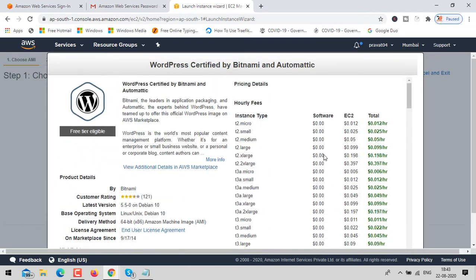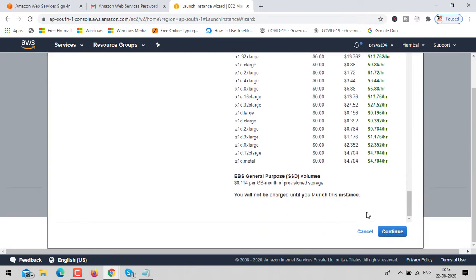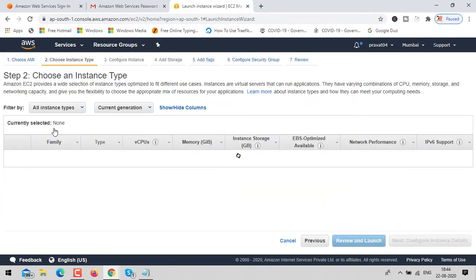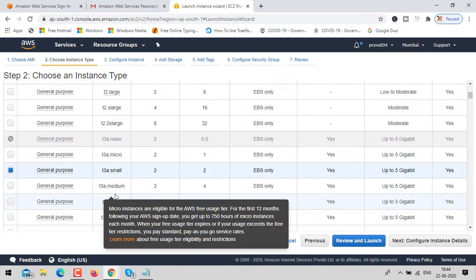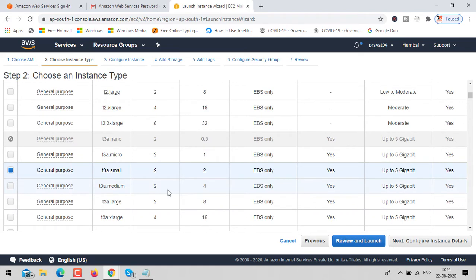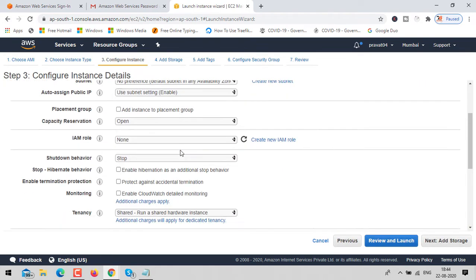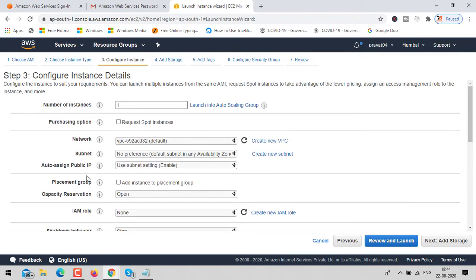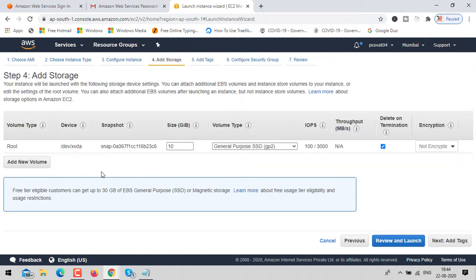So here you just need to continue. Don't be worried about any charges. Just go down and click on continue. This instance is available on the free tier, which means it will be free. You don't need to pay any charges for this. Just select T2 micro, then click on next, configure. Here is the only change you need to make: set auto-assign public IP to enable, and then click on next, add storage.